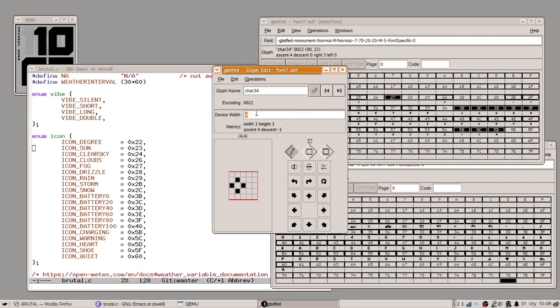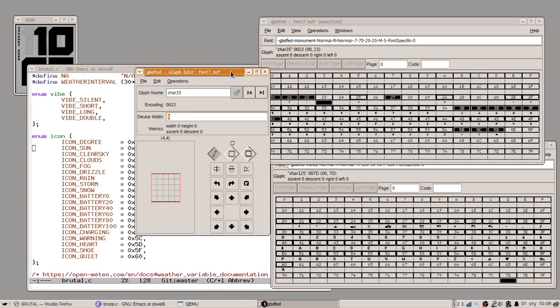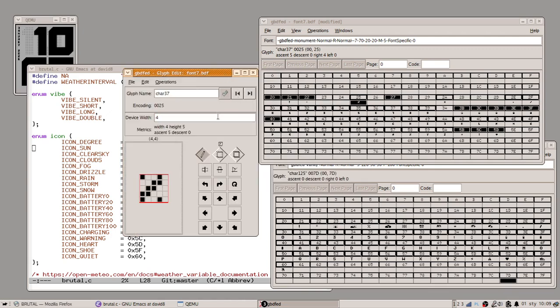Come on. Can I copy and paste? I can't paste with the shortcut. 6. 6.